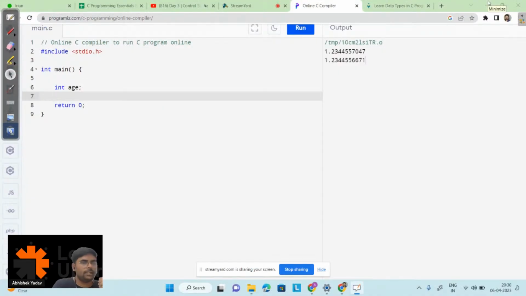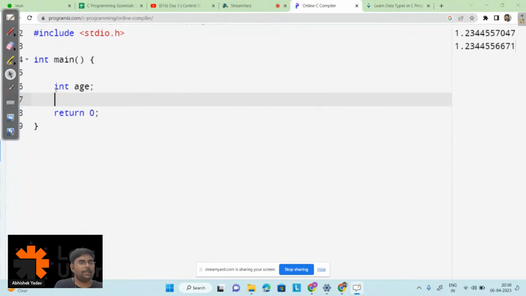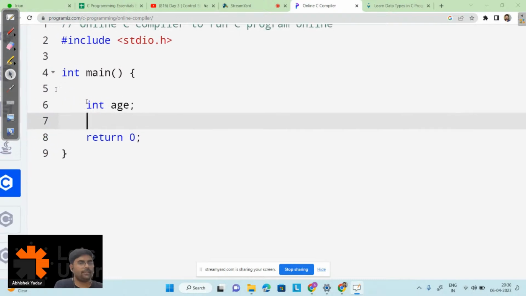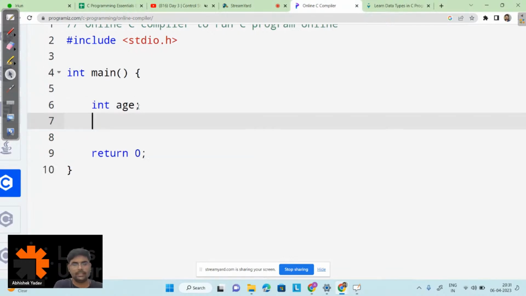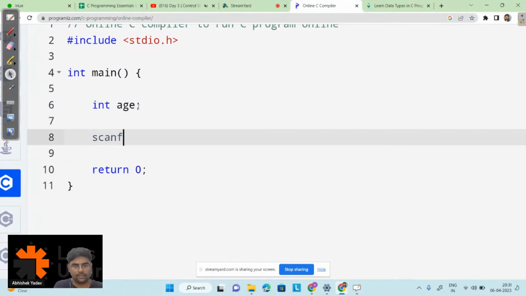Okay, so first I have created a variable age, and this variable will take 4 bytes inside the computer memory, right? And after that I will use scanf, and here I want to give the format, that is %d, then a comma, and after that I have to write the address at which I have to store the data taken from the user. So here I will write & and the name of the variable, that is age, right?